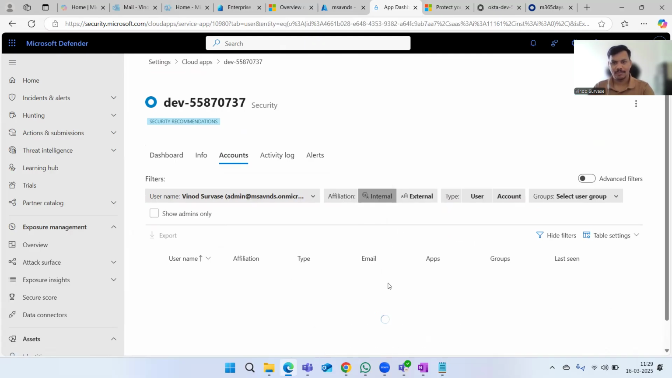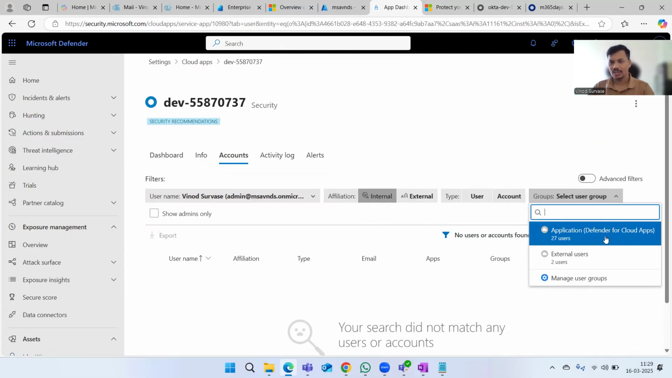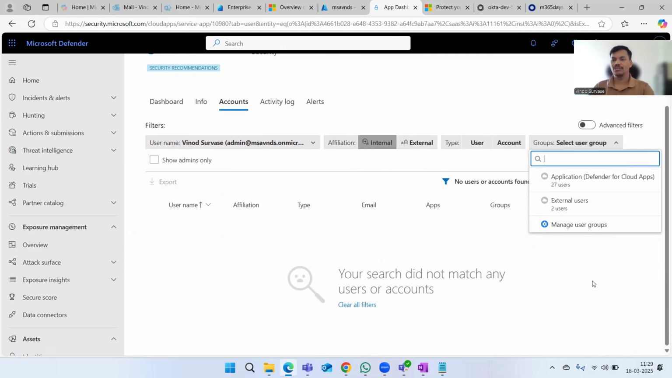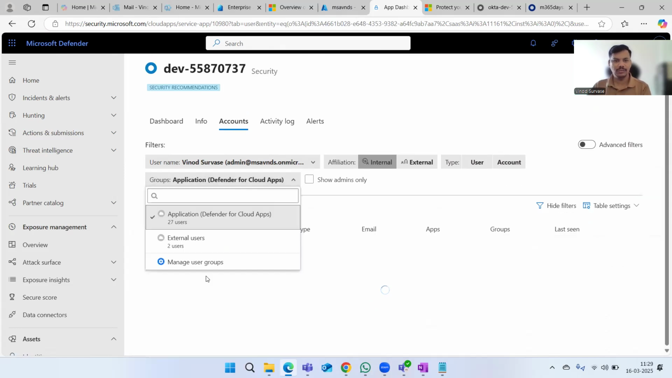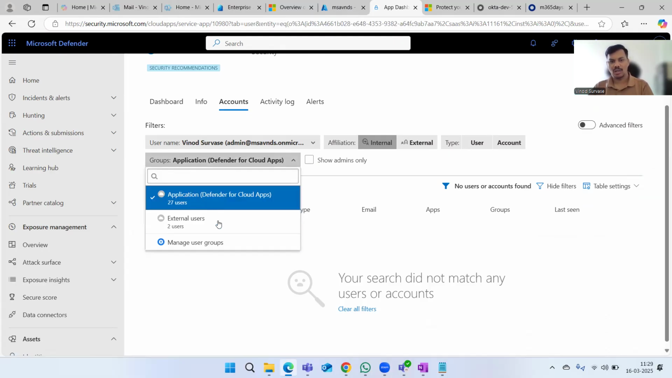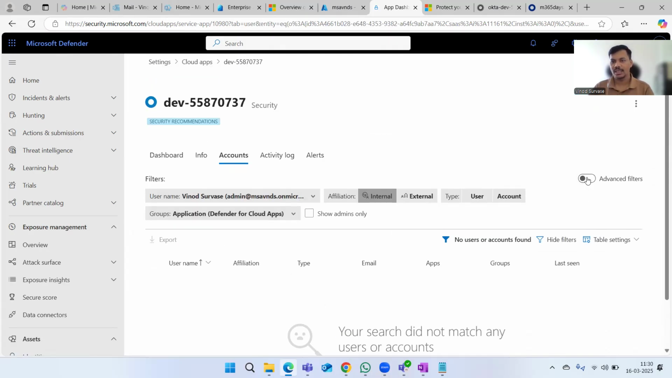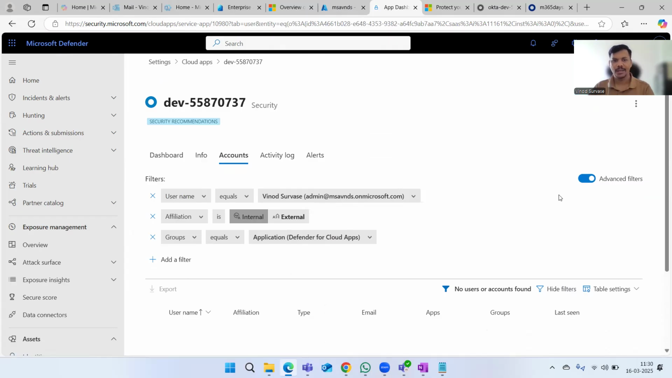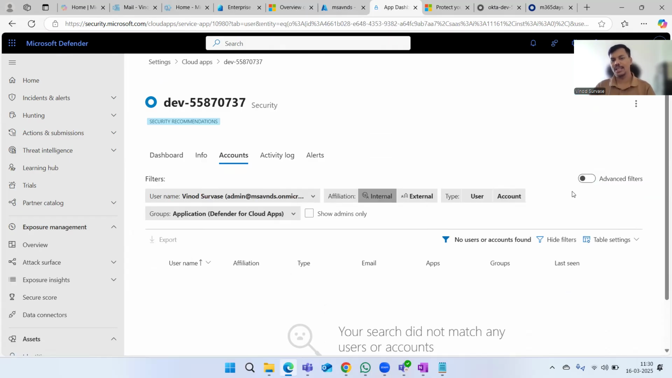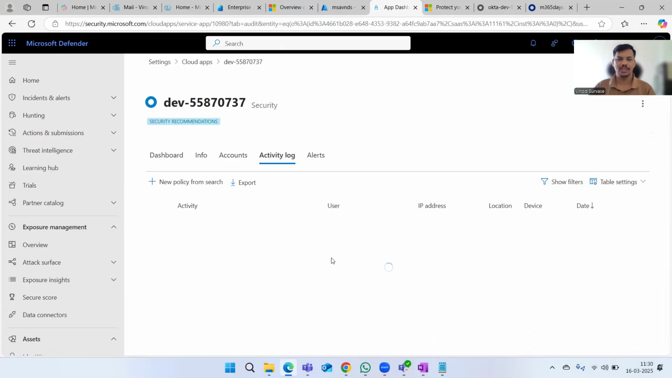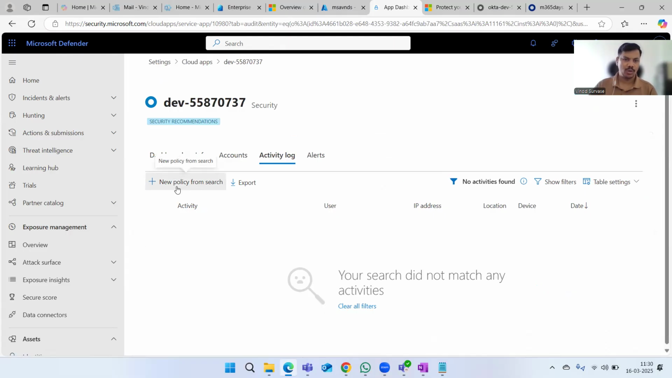Affiliation for internal and external. If you wanted to filter out, then type whether it is user or account or whatever it is, and then groups, right? So wherever this user is a group or part of, and under the applications, we can see Defender for cloud apps, there are 27 users and there are 2 external users, right? And then there's an advanced filter as well that we can use by running different queries. Then activity logs, so all that can be shown up here, and new policy from search.